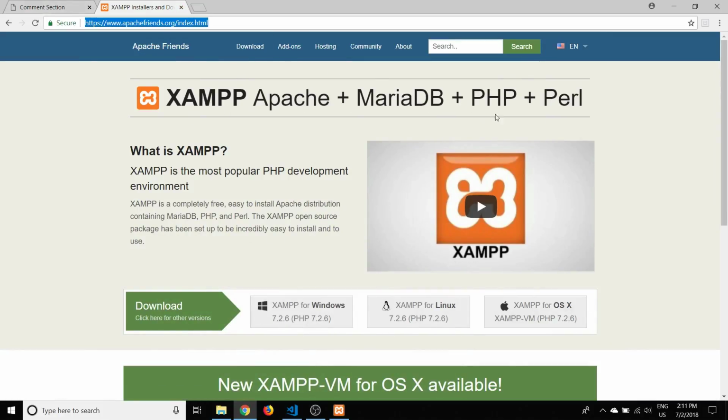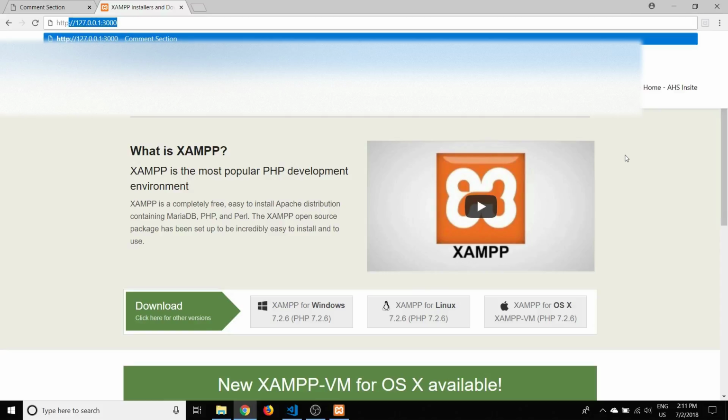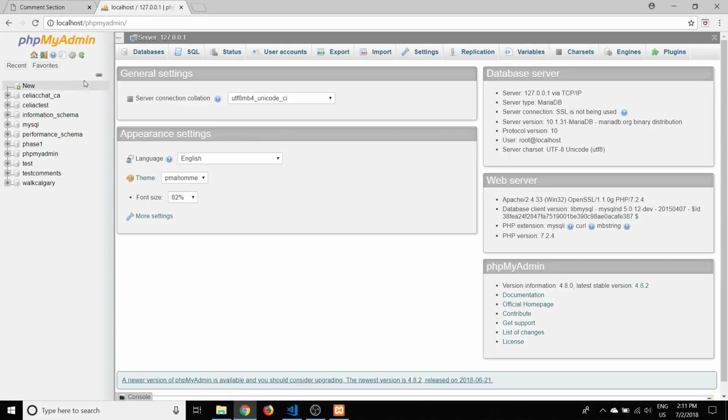So we'll start by opening up phpMyAdmin, and to do that, you can just type in http://localhost/phpmyadmin/, and there we go. So now we've opened up phpMyAdmin, and this is sort of where you can manage all your databases and stuff through the server.